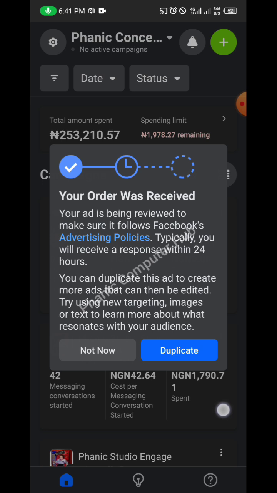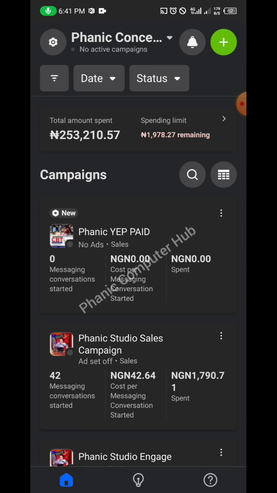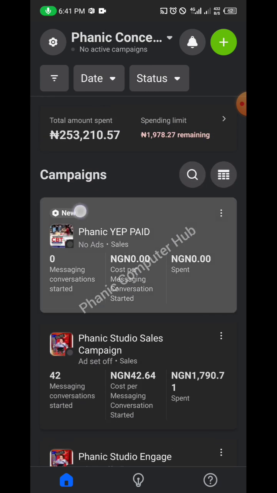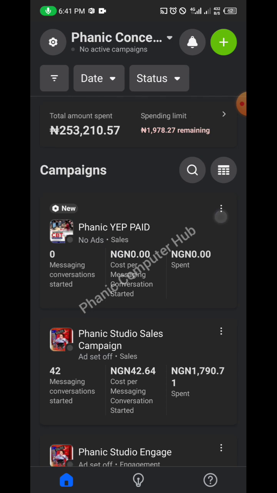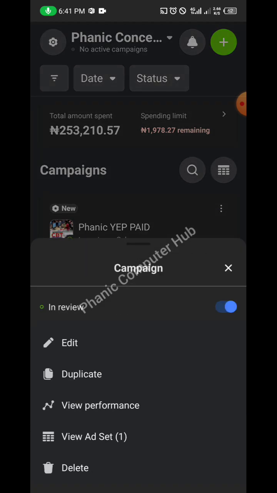Now that it's under review, we can just click on duplicate, so that we can edit it, make some changes, and then publish a new one, even while the one that we have published is under review. So I can decide to duplicate, but guys, I've actually removed my hand from it. So this is new. I can also click on these three dots, click here to duplicate.